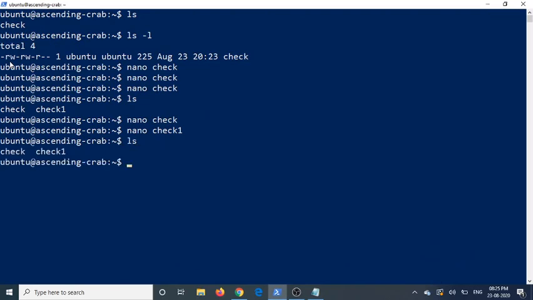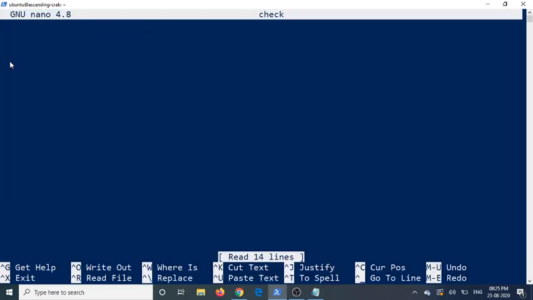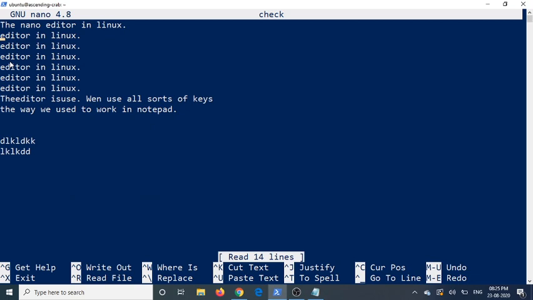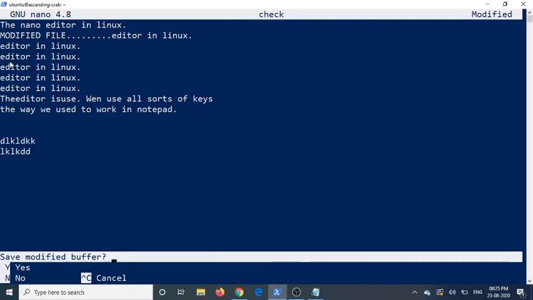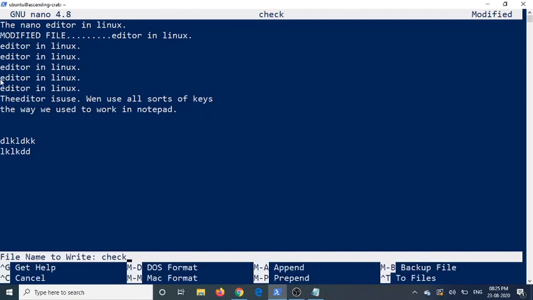Now I'll try one more thing. I'll remove check 1. Okay, ls, nano check. I'll just put a modified file here. This change I put. Now I'm trying to exit. Save the modified buffer, I'm saying yes. File name to write, check.